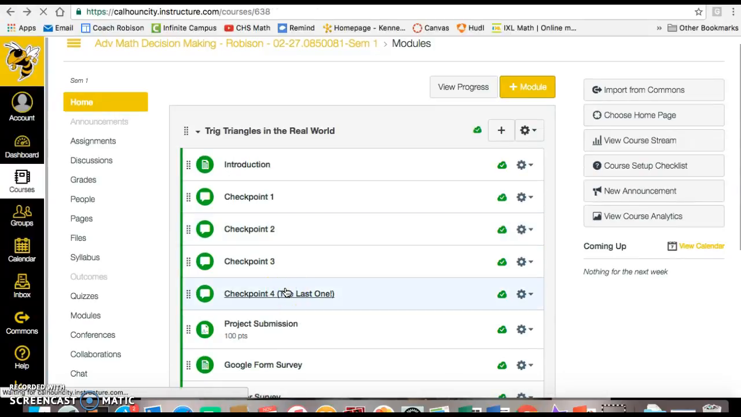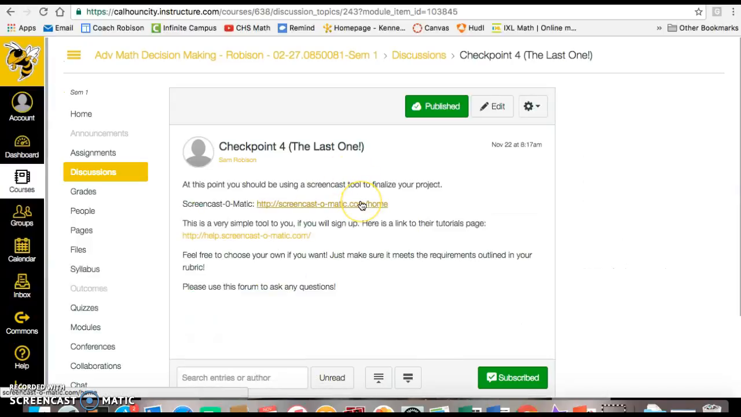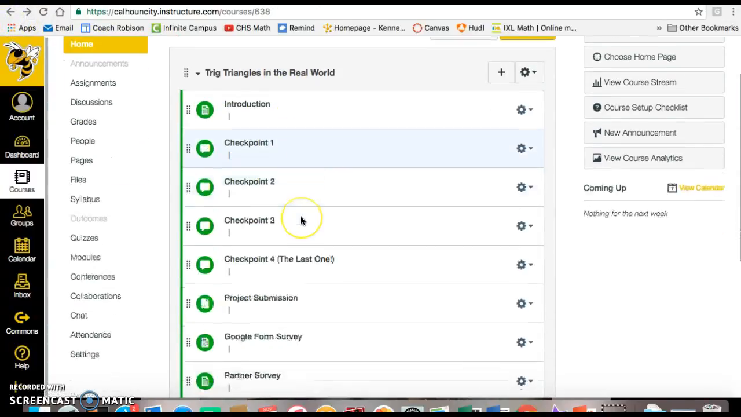The last checkpoint is a way to use Screencast-O-Matic. We have done some of these before in class, so they'll be able to go through. I've linked the tutorial page to help them, but they should have a general idea of how to set up a screencast. So that's just the main way that Canvas is going to be used.